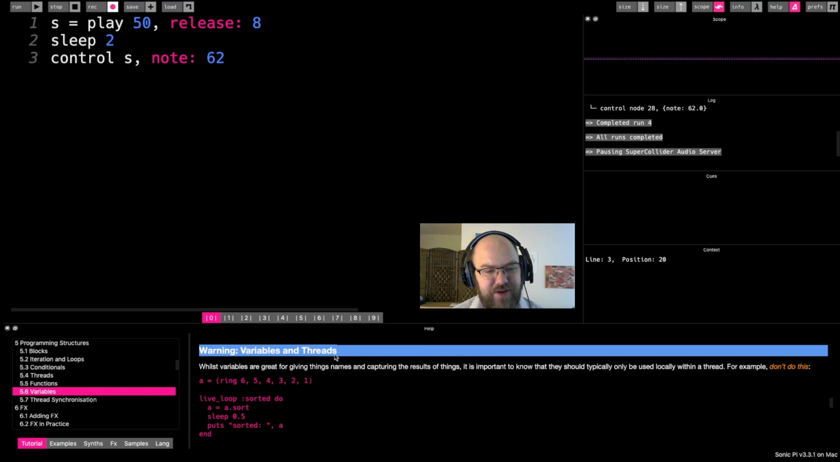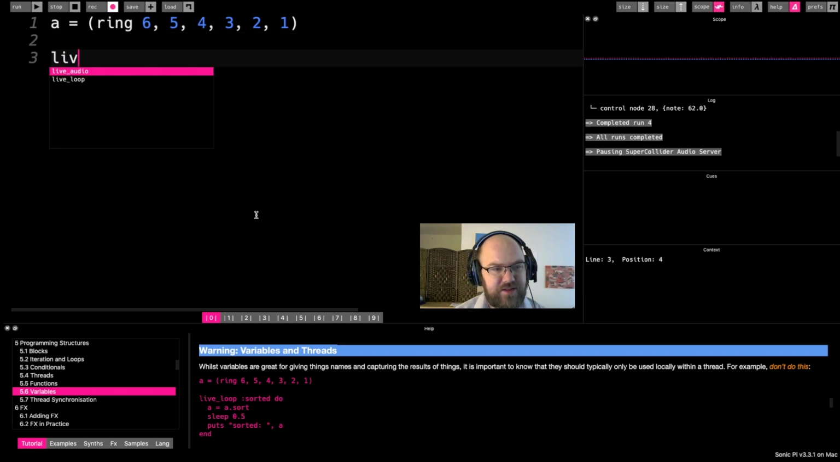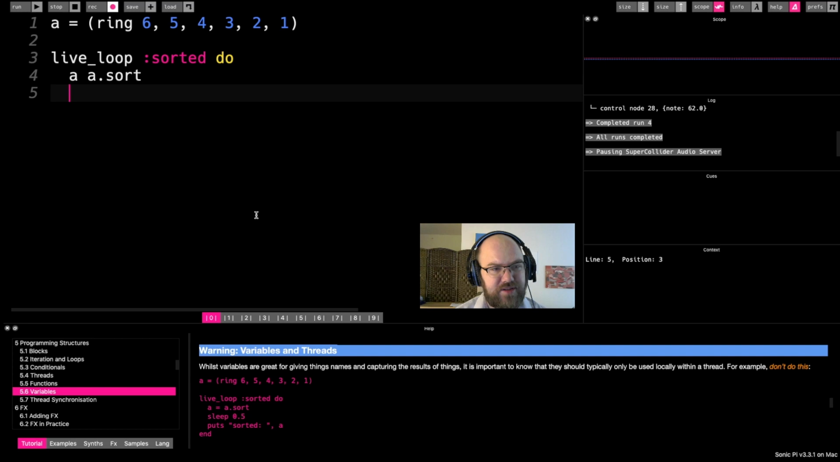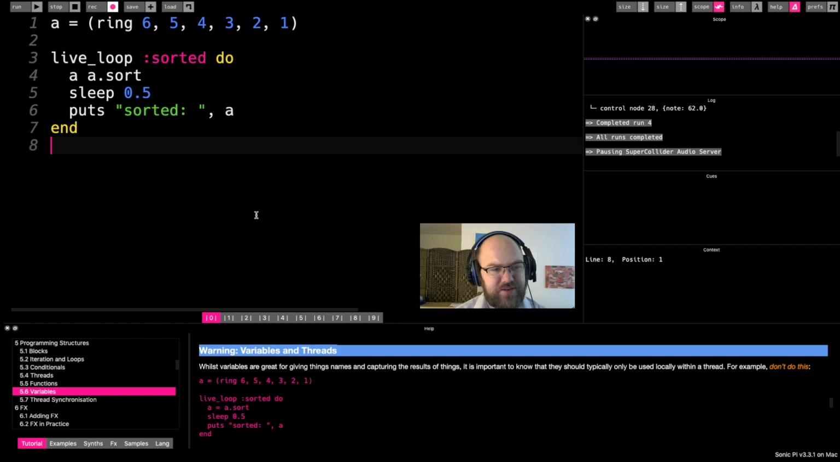Warning: variables and threads. Whilst variables are great for giving things names and capturing the results of things, it is important to know that they should typically only be used locally within a thread. For example, don't do this. A = ring 6, 5, 4, 3, 2, 1. Like I said, that's some stuff we haven't seen yet. live_loop :sorted do, A = A.sort, sleep 0.5, puts A sorted. I don't know what that does, but that's okay.